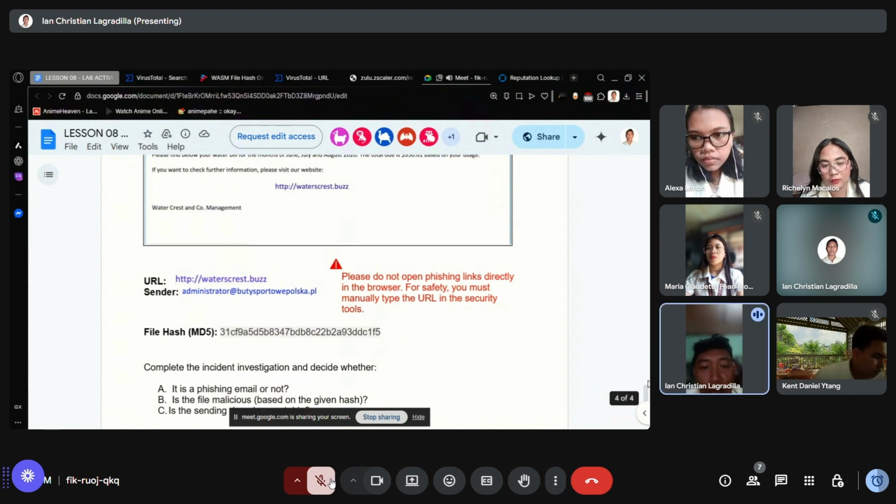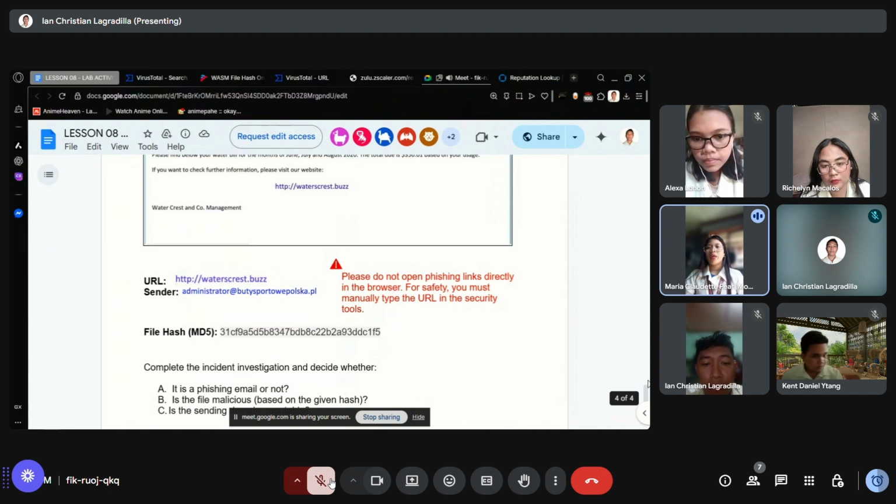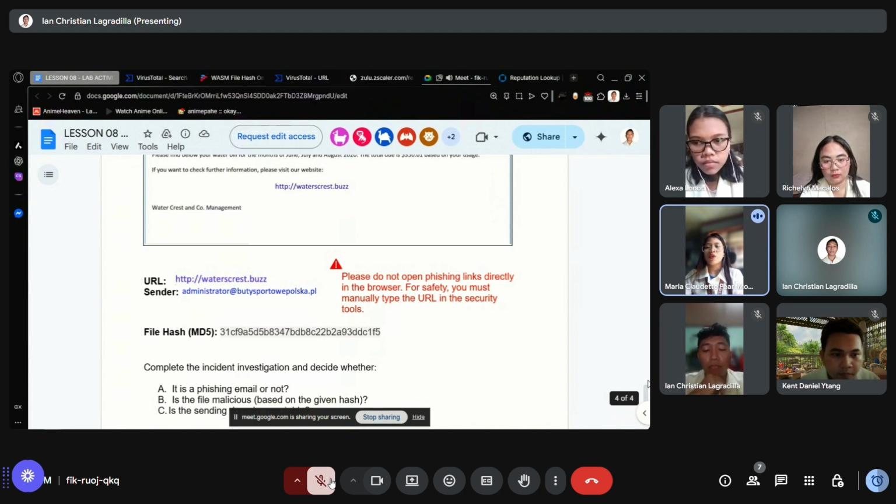What is our recommendation to users who receive suspicious emails? We recommend that users never click links or open attachments from unknown or unexpected emails. Instead, they should use trusted security tools to verify the safety of the links and files before interacting with them. Additionally, users should report any suspicious emails to their IT department or cybersecurity team promptly so the threat can be analyzed and mitigated. Education and awareness are the key to preventing phishing attacks.